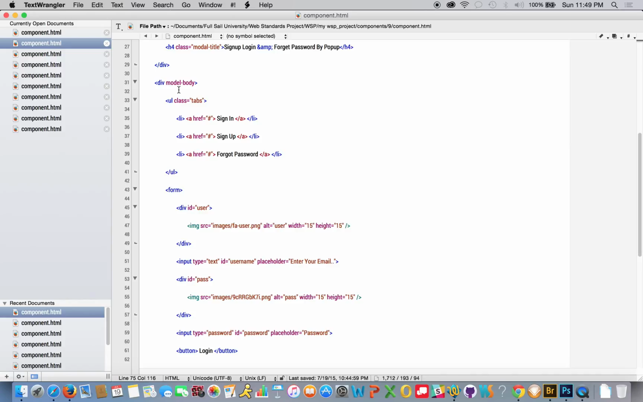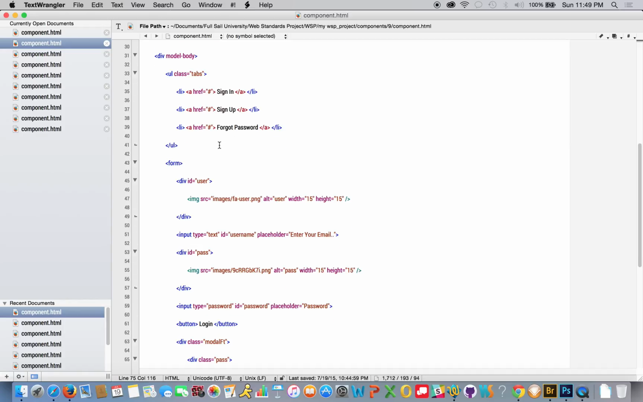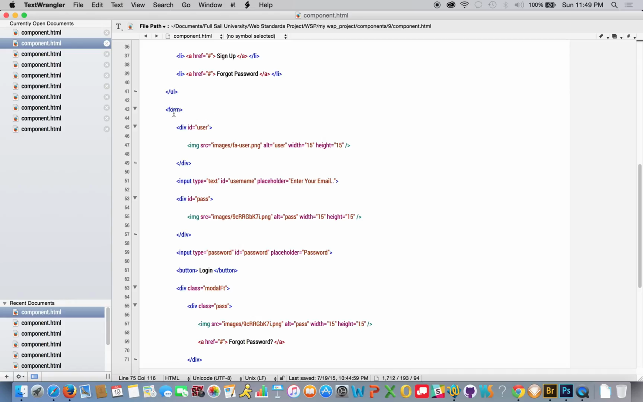And next, I use another div, which divides and gives the area where the body is created, and in the body I put everything in an unordered list in order to create tabs within that modal for sign up, sign in, and forgot password. Then I went into developing a form area.